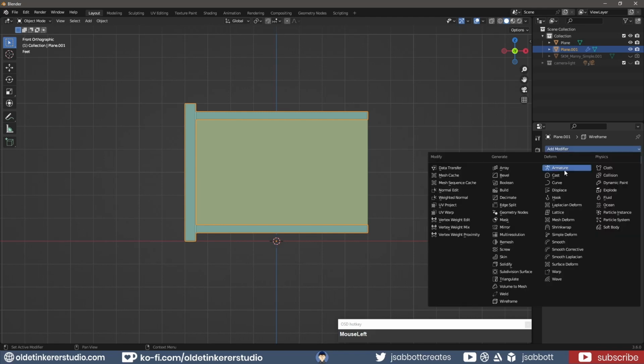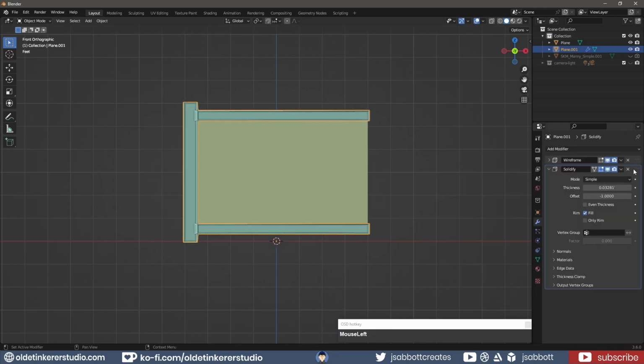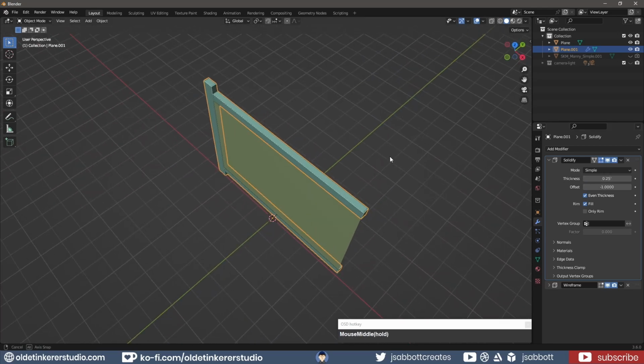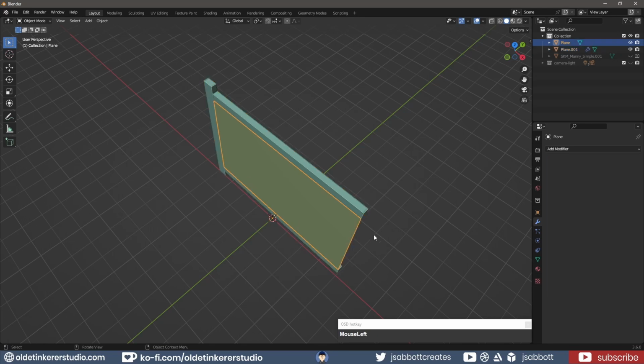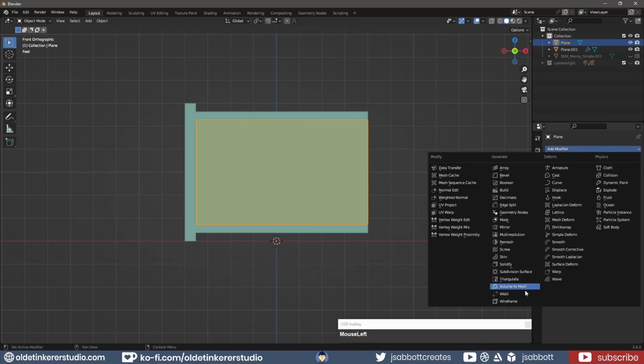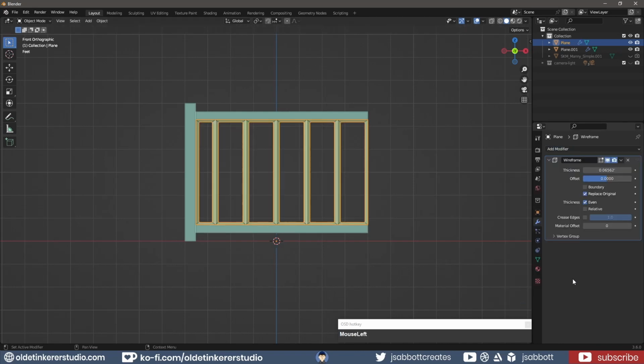I add a solidify modifier and move it to the top of the modifier stack. I'll choose even thickness and increase the thickness to 0.25. I now select the rest of the fence and add a wireframe modifier. This time I'll keep Replace Original checked.